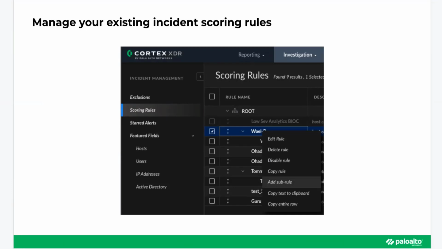So when an alert matches your defined one or multiple scoring rules, Cortex XDR will calculate the score and update the incident with the calculated score. That way, you will be able to prioritize your incidents. To manage your incidents, you need to navigate to investigation and incidents. The calculated score is located on the incident management page at the right corner.